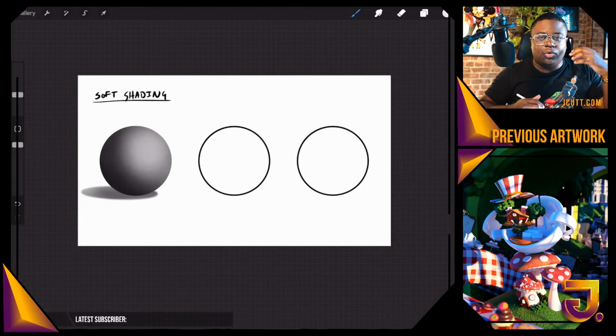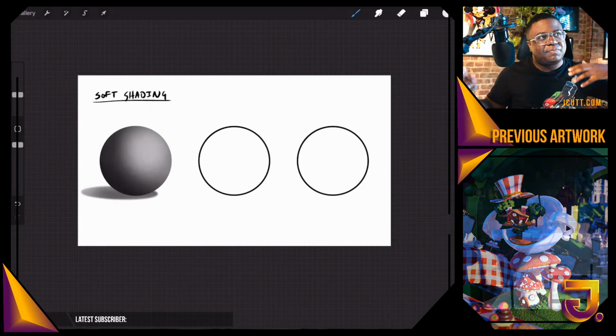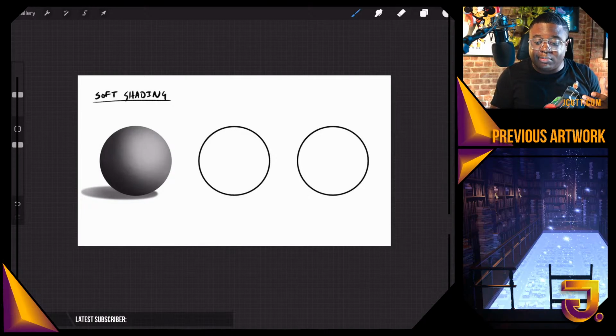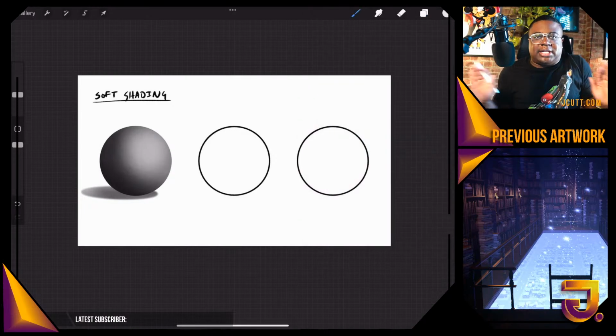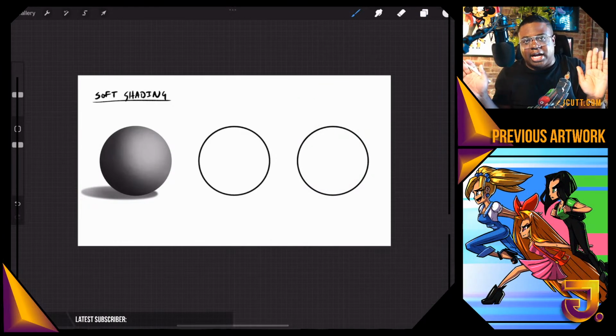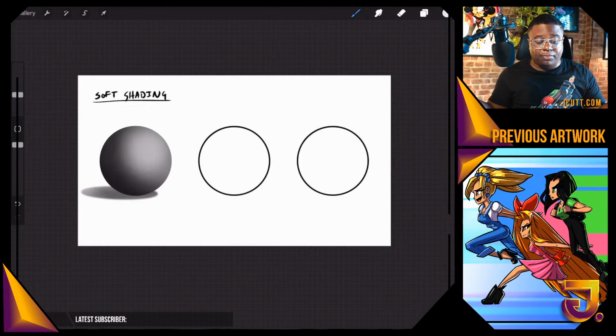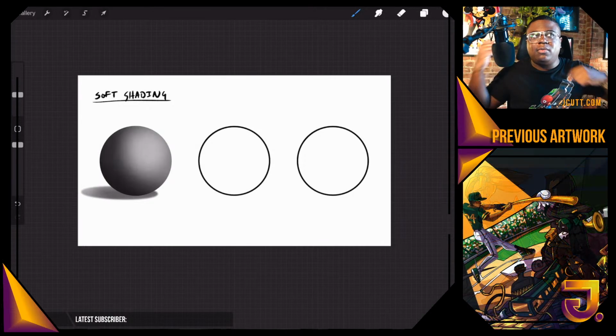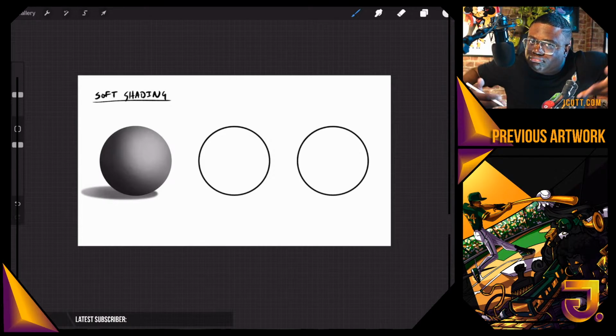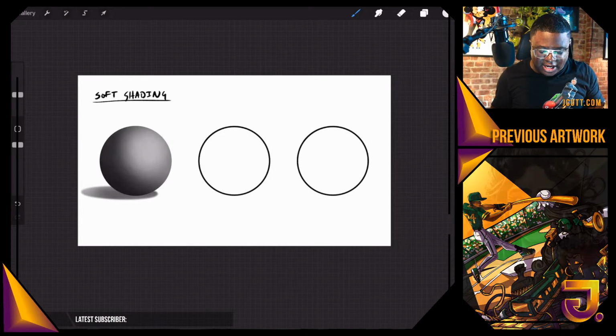If we want to go and change up the textures, you need a few other elements. So this is like the base. You got the shadows, you got the highlights, and you got the cast shadow. Boom, we have a ball that's sitting here. But now we need some other stuff, okay?